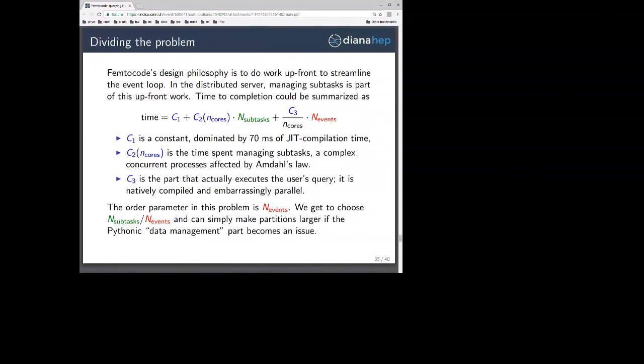So to try to make a scaling formula for this, remember that Femtocode's design philosophy is to do work up front in order to streamline the event loop, because the idea is that the number of events is the one big number in this problem. In a distributed server, managing subtasks is also part of this upfront work. So I'll write a scaling formula like this.